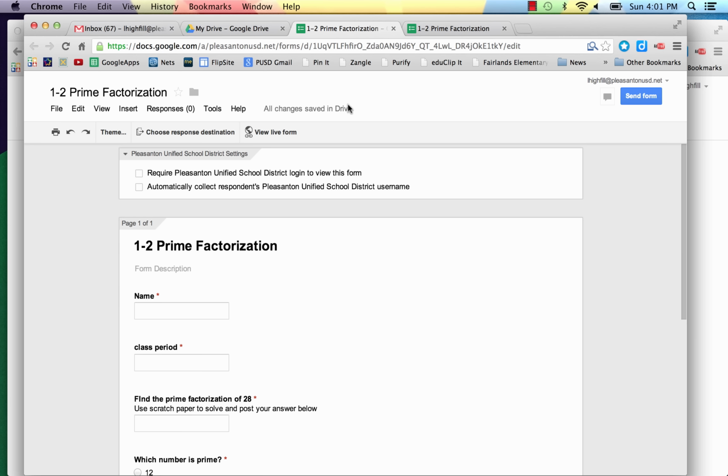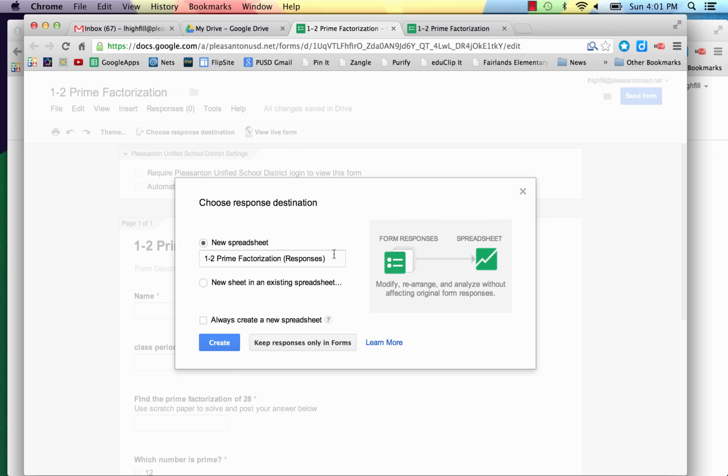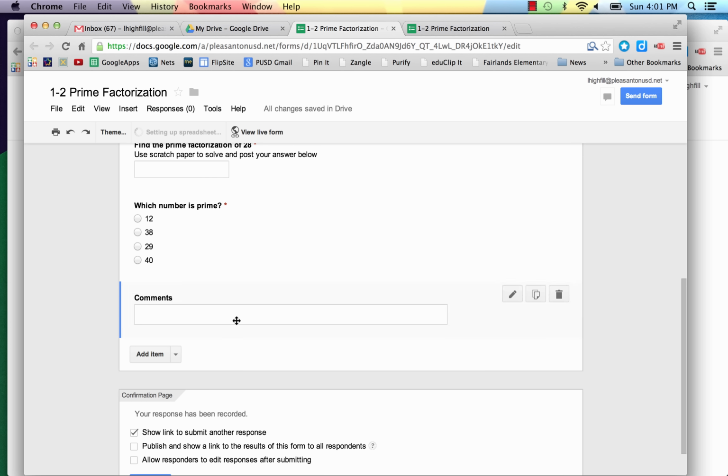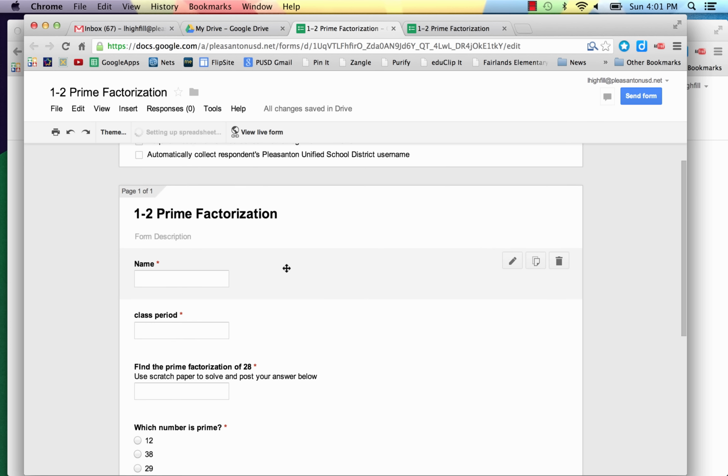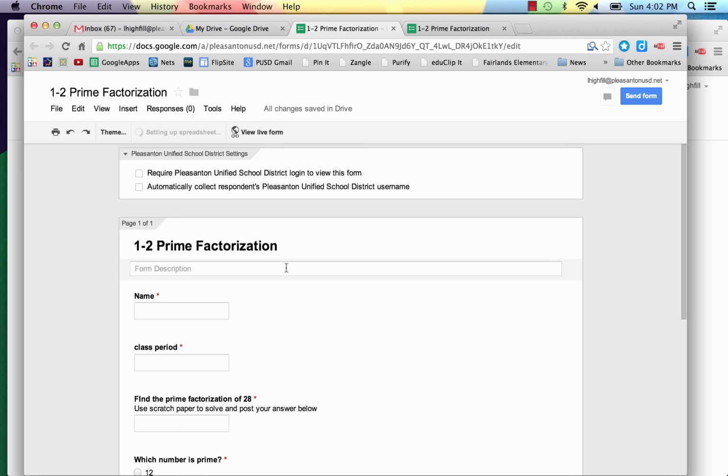Let's see, let me go back. What else is there? I could send this, choose to do a new or existing spreadsheet, which I have checked here. So all the answers will go to a new spreadsheet, and this is what it will be titled, Responses. And I can click Always Create a New Spreadsheet, which I always do, unless you want to put it into a spreadsheet you already have. And then from there, I think we're ready to go.